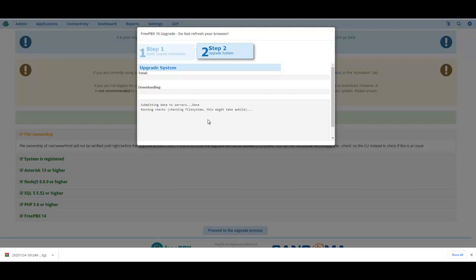You can see it's submitting data to the servers, and it will go through some checks, and after that start upgrading the whole system. I can say that FreePBX 14 is actually an obsolete system, and FreePBX 15 comes with a lot of new modifications, a lot of new customizations, and a new interface. It's actually not a totally new interface, but they have changed the color scheme of the GUI to match their new Sangoma logo, showing on the left side. You're going to like it here, I know that.